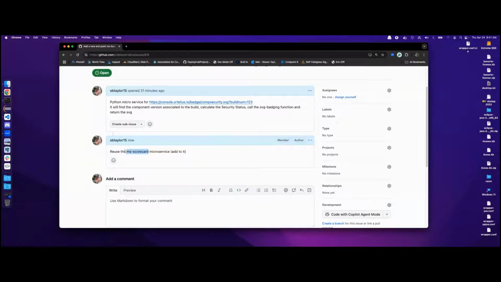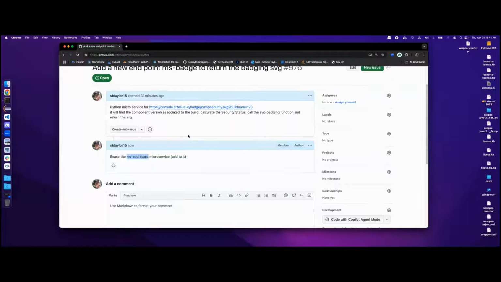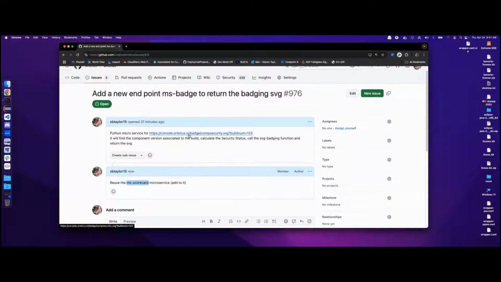We'll hijack part of the scorecard, because that has a lot of the logic in it to connect to the database and all that stuff. So it'll work out pretty easy on that front.